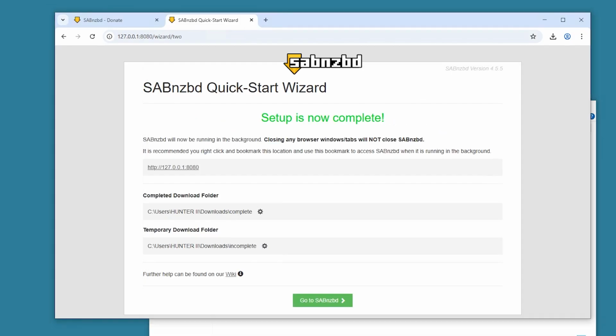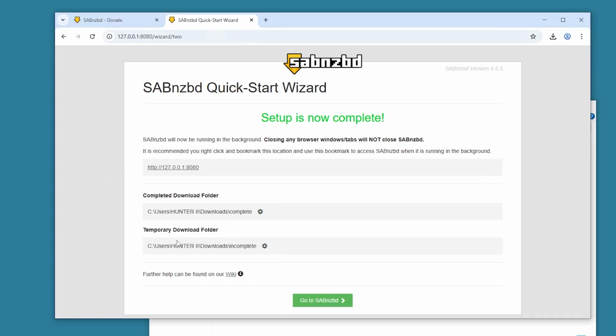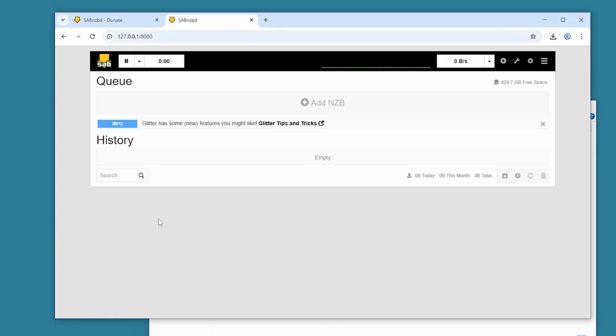And they also have a temporary folder while things are downloading and they're not complete. It'll stay in the incomplete folder, which is this one right over here. It created both of these folders for me. This is fine. I'm going to leave everything as default. We'll click on go to SAB, and we have our installation complete. So now everything is set up.